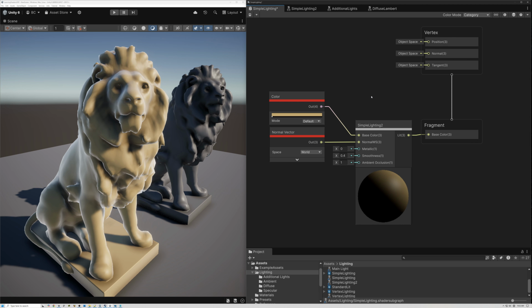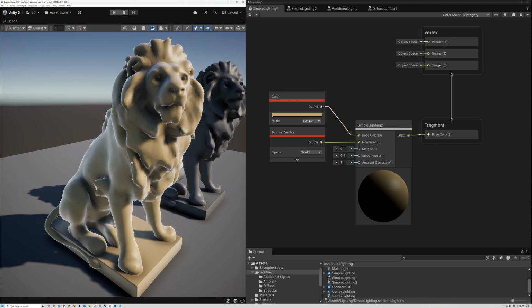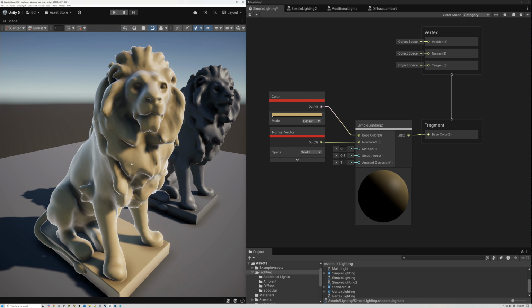So today, we're going to stylize our lighting. Normally, lighting is smooth, like what you can see here. We're actually going to modify the lighting so that it looks like it's made from areas of different color paint.